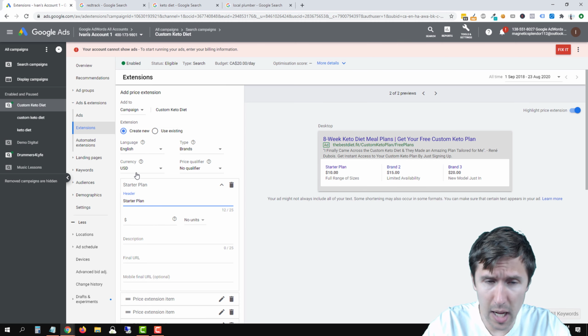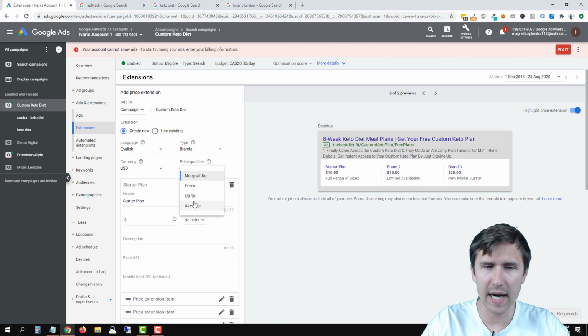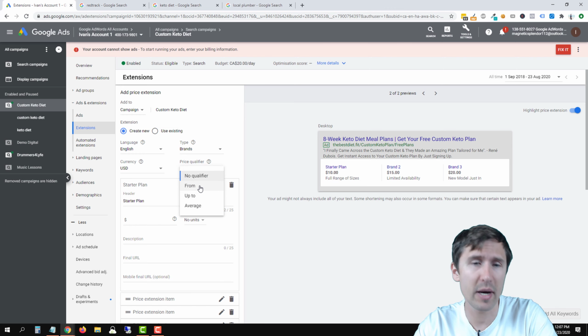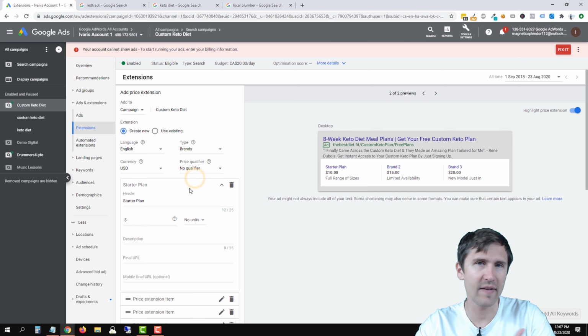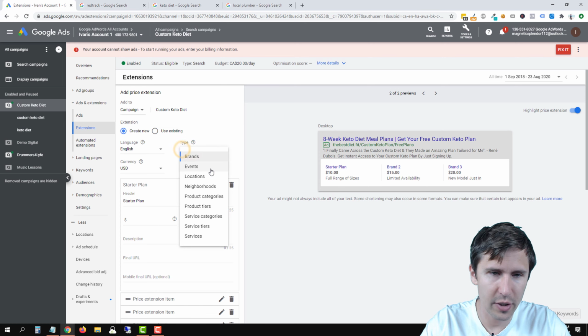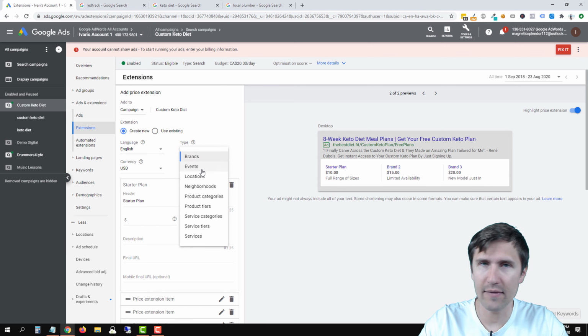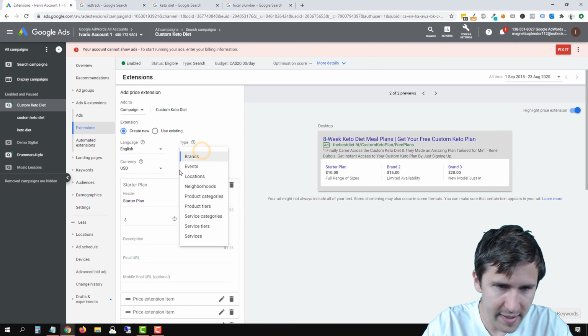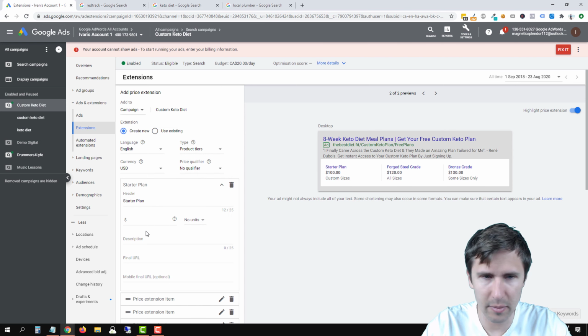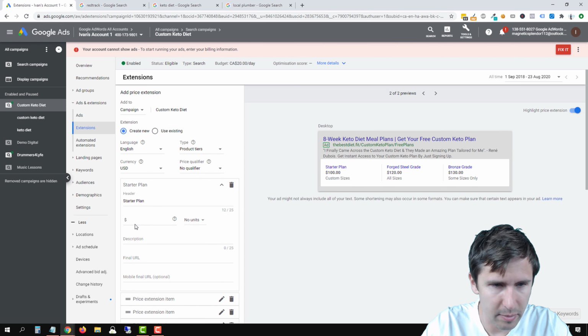Select these options here from the top. Select the currency, select the price qualifier. Is it from, say, $25 a month? Is it up to $25 a month? Is it an average of 25, or is it $25 a month? No qualifier means it is that number. So $25 a month. You can select what it is you're selling. Is it events? Is it locations? Is it neighborhoods, product categories, product tiers, service tiers? Are you selling services? Stuff like that. And so here it is probably a product tier, like a starter plan. So here we have starter plan. Let's say this one is $25 per month.